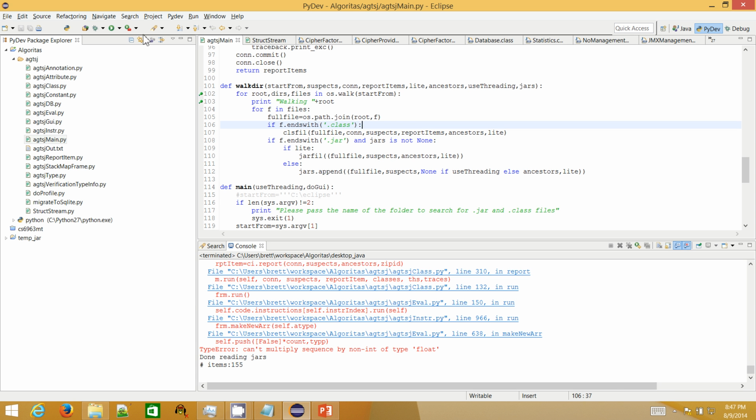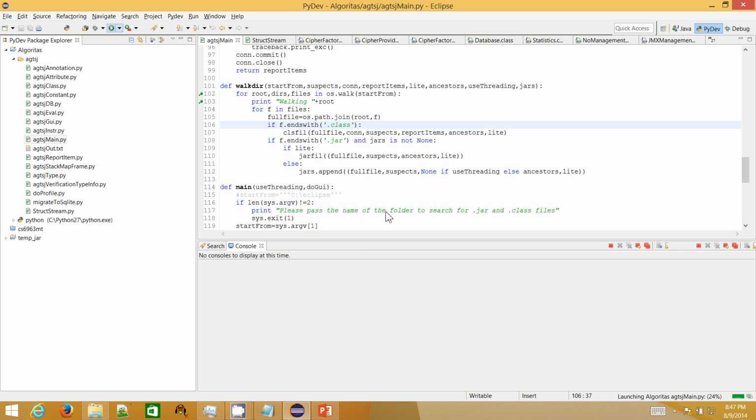So let me show you how it works. Basically, I'm trying not to use NetBeans, because NetBeans is a huge amount of class files, and it would take minutes to work. So I'm just going to show you something quick.